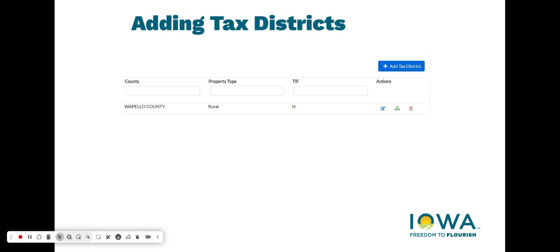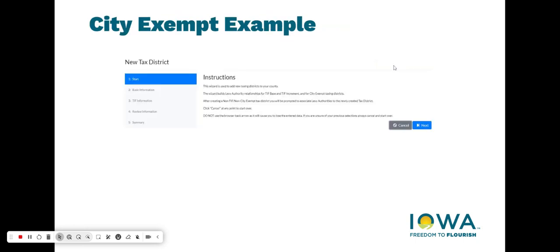Okay, so if we want to talk about adding tax districts, we talked about the kind that the system kind of works with you on. So there's those, and there may be also reasons why you're adding tax districts that are not TIF related or city exempt related that will require you to take a few more steps. So to add a tax district, you'd go to the tax district options, of course, over on that left-hand navigation, and you'd select add a tax district.